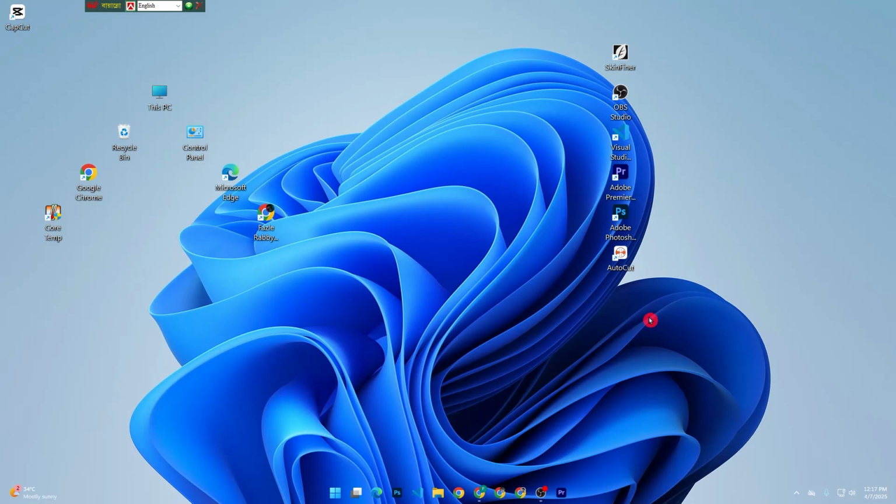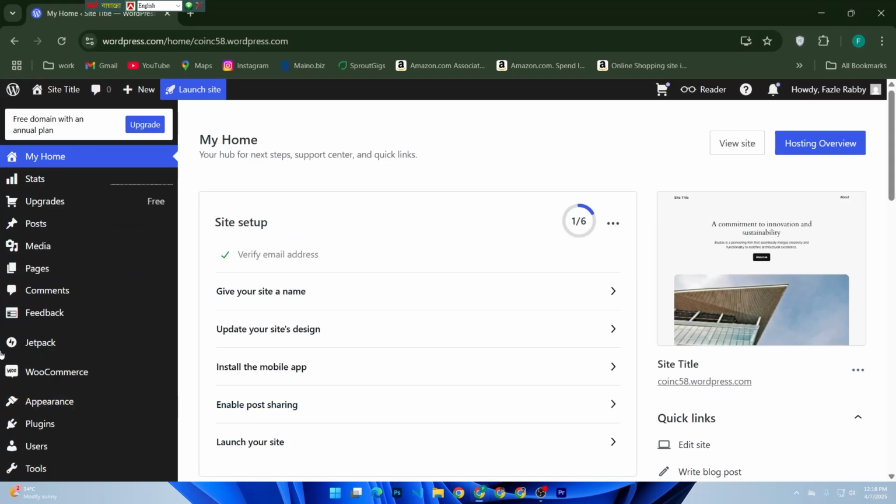First things first, we need to install WordPress. If you don't have hosting yet, I recommend using a reliable hosting provider like Bluehost, SiteGround, or HostGator. Once you have your hosting and domain ready, follow these steps. Log into your hosting account and open the cPanel. Find the one-click install option for WordPress and click on it.